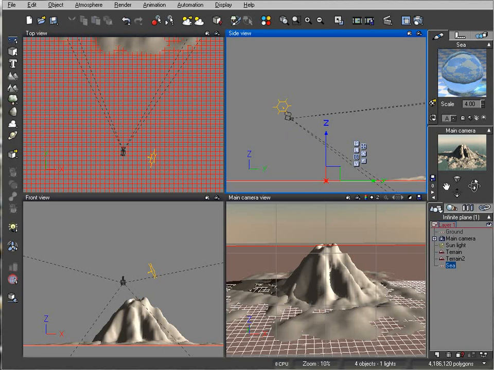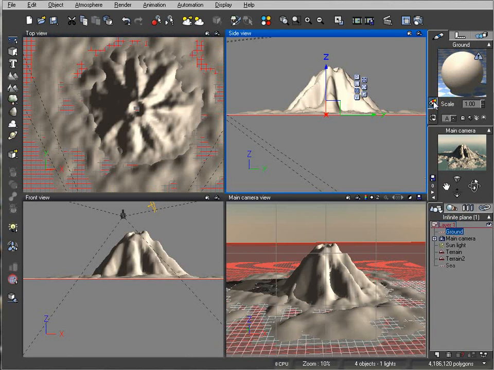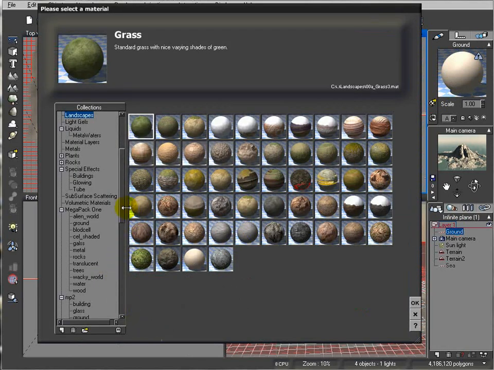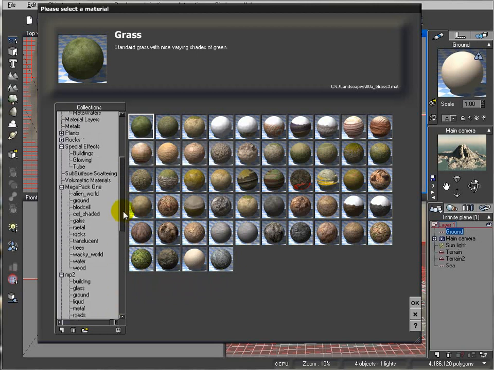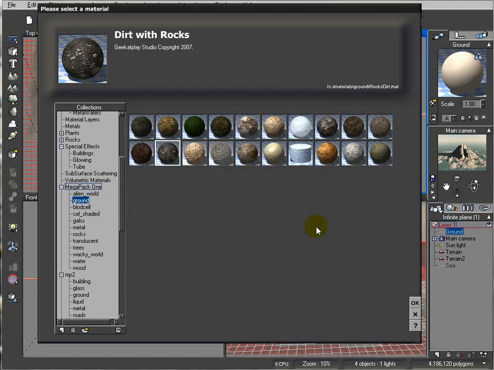Okay, and let's modify our ground. What I want to do, I'm actually going to use material from the Megapack we did a long time ago. You can use any other ones, but if you like it, you can use our materials. It just saves a little bit of time for you. So we'll use some of the hot springs, and we'll use melted rocks.